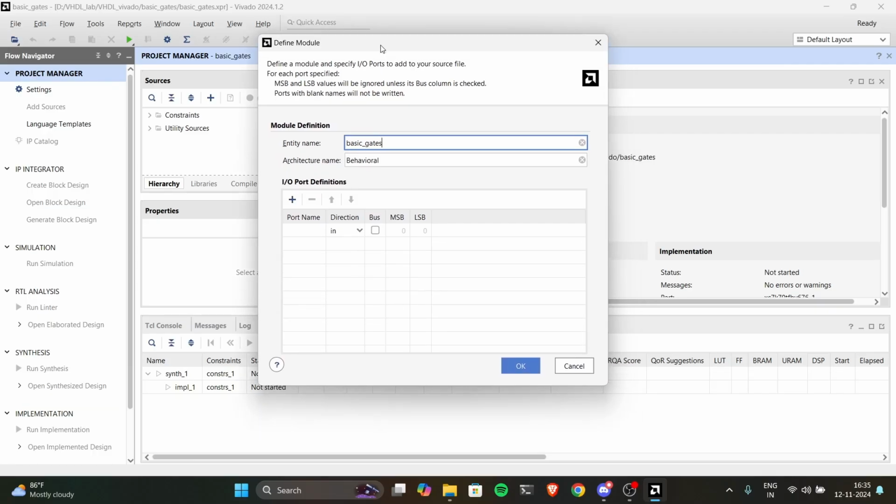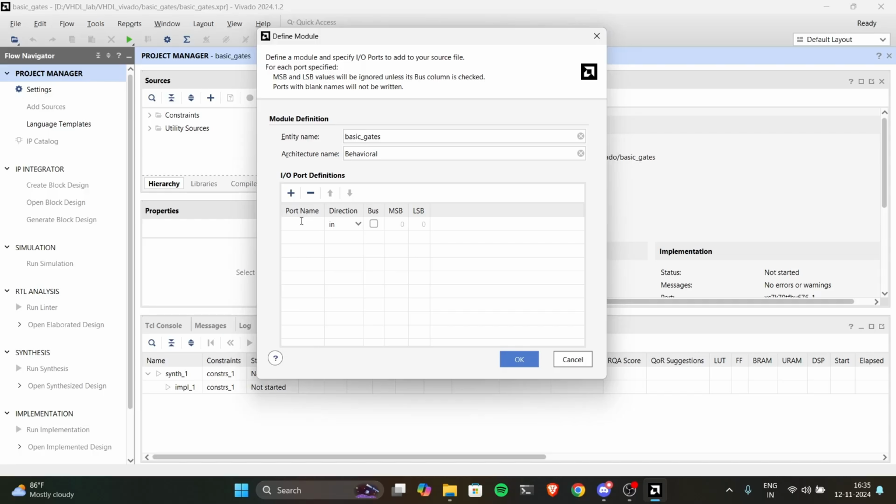So now it will ask for port names. What these port names are is simply inputs and outputs, right? So we will have two inputs in basic case, A and B.